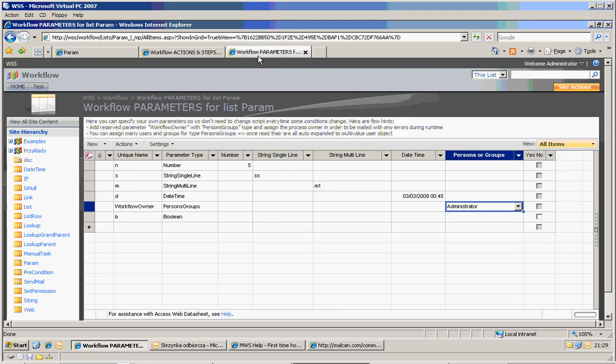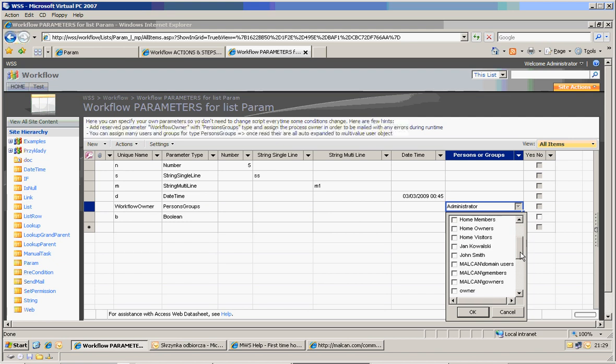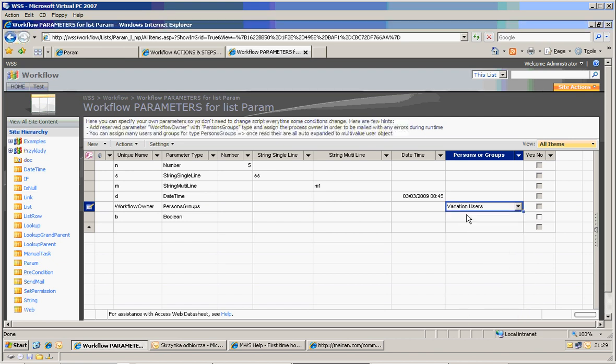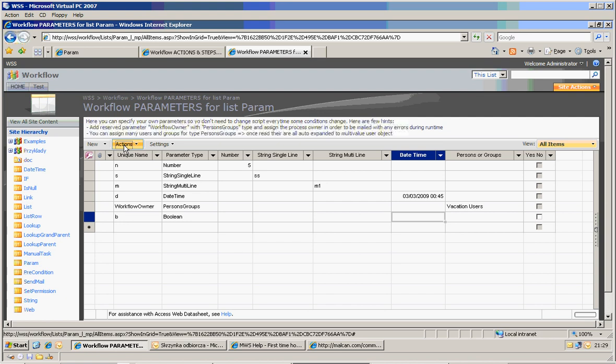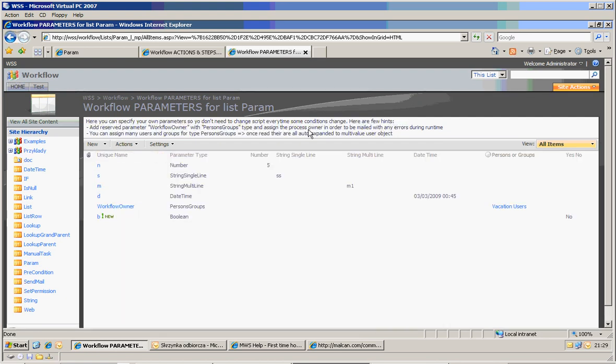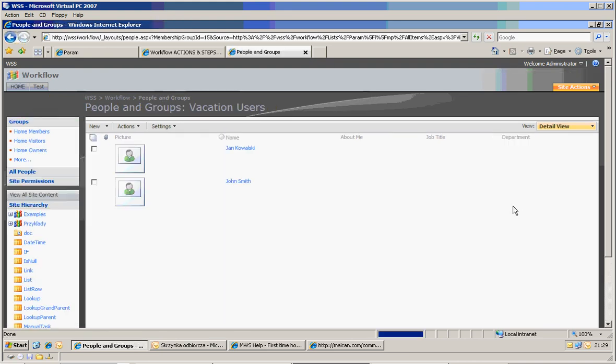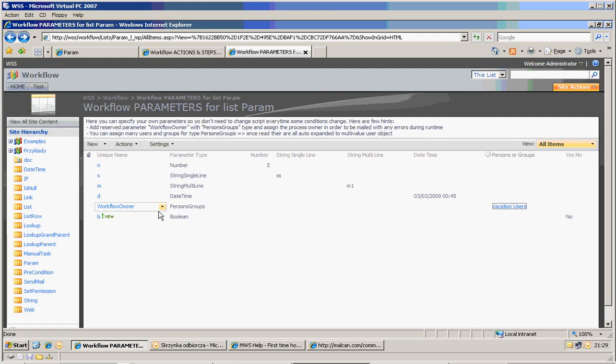Okay. What about if I have here not one user, but just a few users? Just to show you how it looks in SharePoint, if you change to standard view, we have some vacation users. If I click here, I will jump to the definition of the SharePoint group, which consists currently of two users. So we have a parameter that points not to a person but to a group, because here we can have persons or groups.